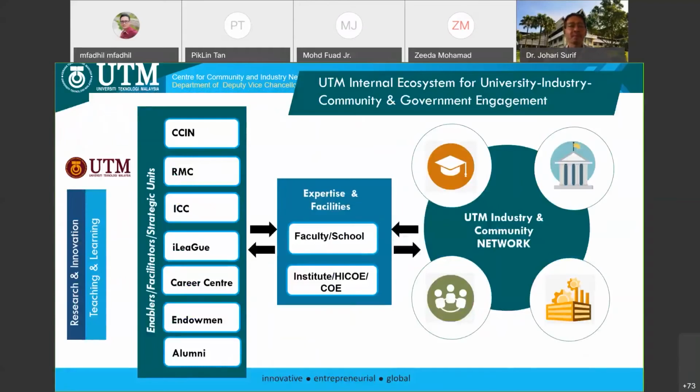So in UTM, we have so many schools. We have 7 schools. We have many institutes. We have COE, Center of Excellence. We have High Center of Excellence. We have Research Alliance, we have research groups, so many entities and PTJs in UTM. In these PTJs and entities, we have expertise, we have facilities, and we need to maximize all the expertise and facilities to achieve our mission.